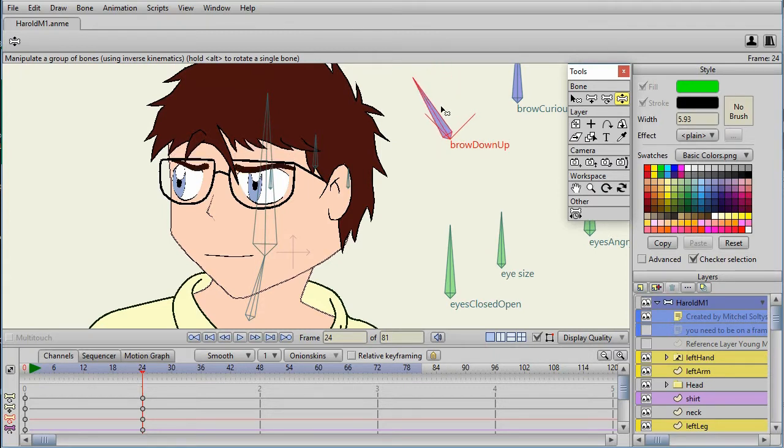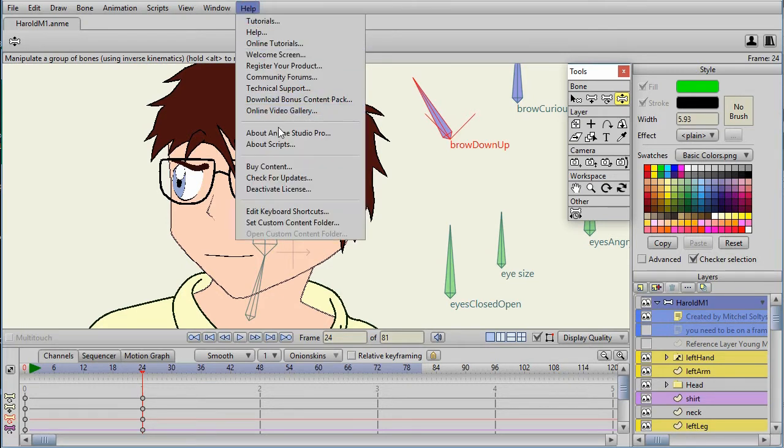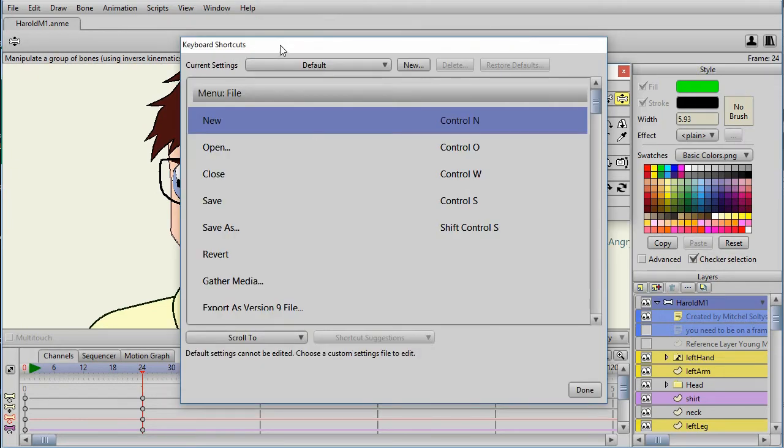And I can select the manipulation tool and move his head and control with the smart bones, and everything works as it should. Now here's another quick tip for those that are new to Anime Studio or Moho. Underneath Help, there's the Edit Keyboard Shortcuts. When I hover over the tools, I may not see what is this tool. I don't know what it's called. So you can go to Edit Keyboard Shortcuts and a menu will come up.